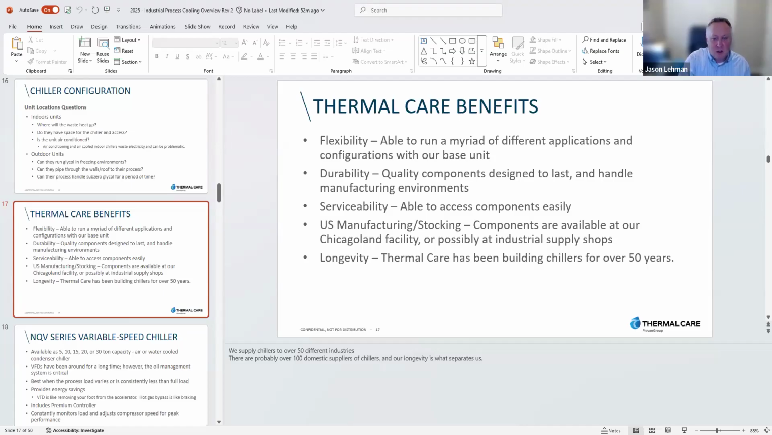All our components are available from our service department in the U.S. We stock in the U.S. And a lot of our components are very common, even if you can't get it directly from us. You can really get it from a local industrial supply house. Basically, Thermal Care has been around for 50 years. We moved a couple times, but have been in the Chicago area since 1969. So we're here for the long run.